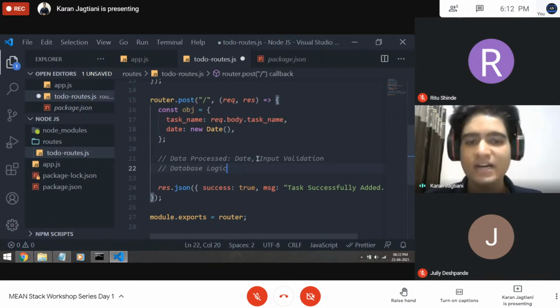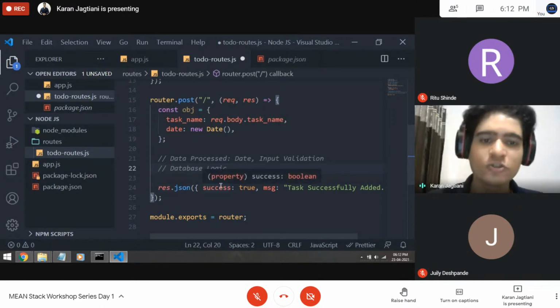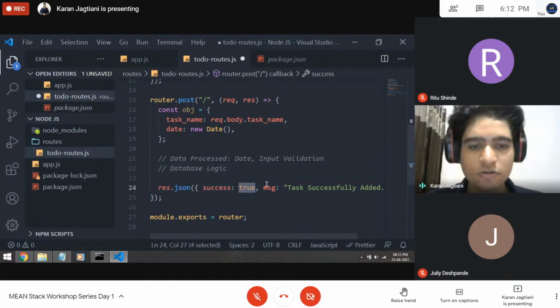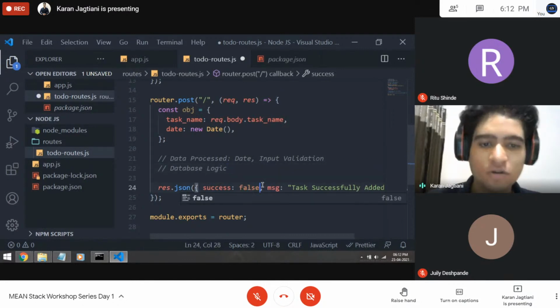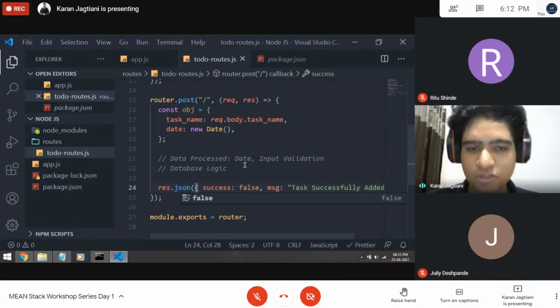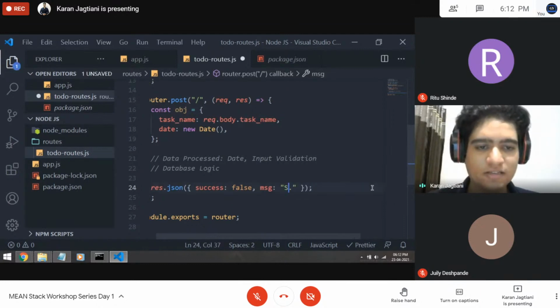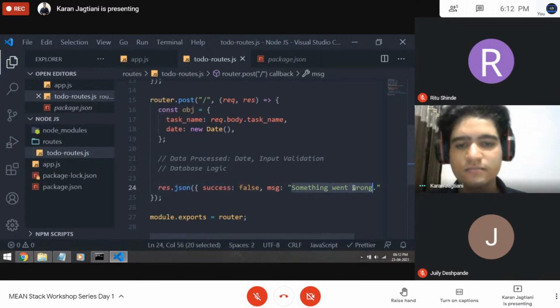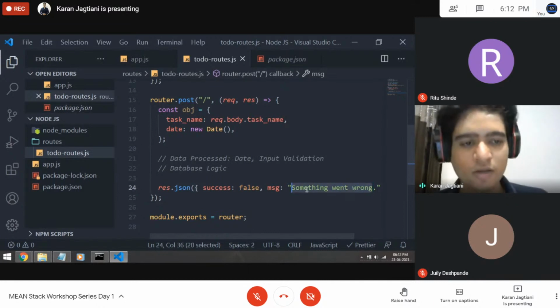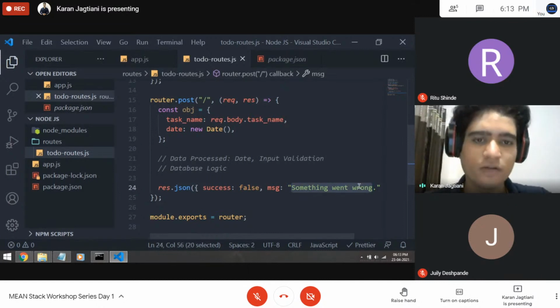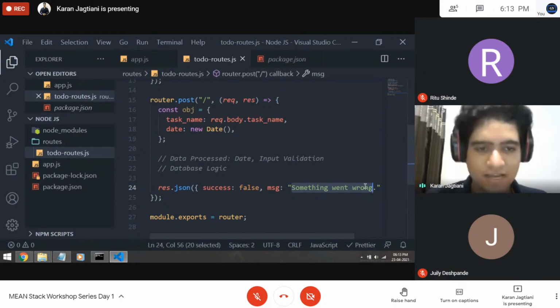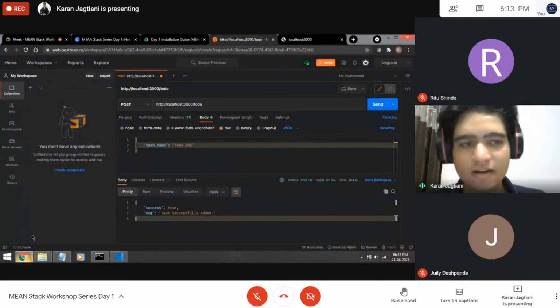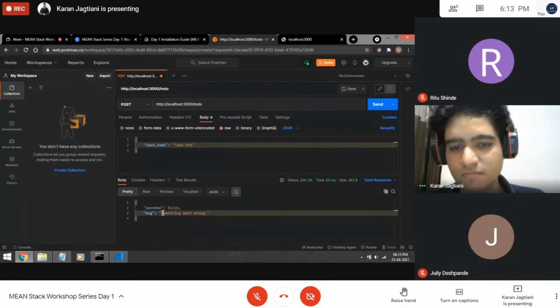So over there, if the database throws any error, then we should also specify to the user that it was not a successful post request, something went wrong. So we can do over here false and something went wrong as well. This type of creation of APIs, you'll get to learn in the entirety of this workshop series. So if I run this now, I get false, something went wrong.